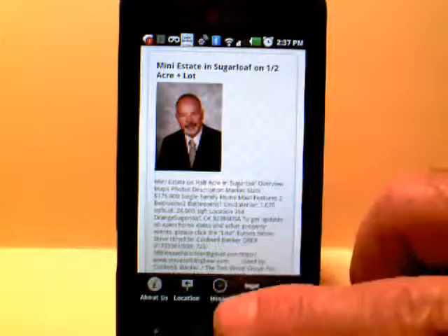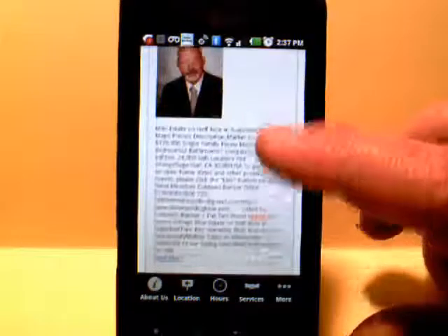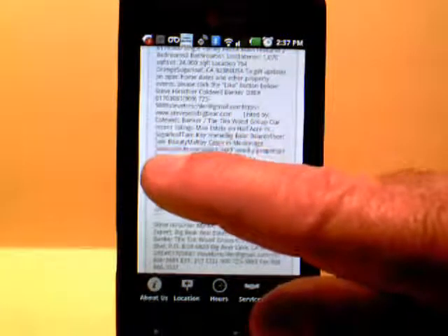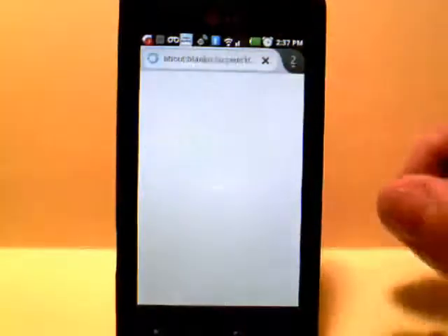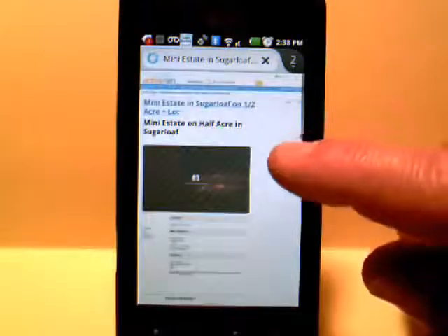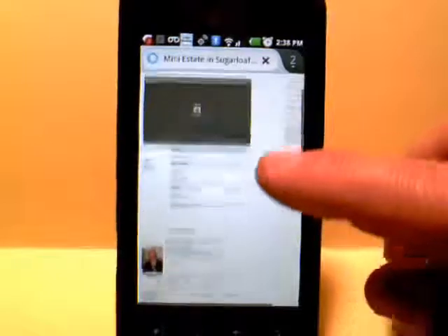And RSS feed is essentially Really Simple Syndication. So the links that are in here, you can touch it. It'll open in a new browser window, and this would be that particular property that was off of that RSS feed.